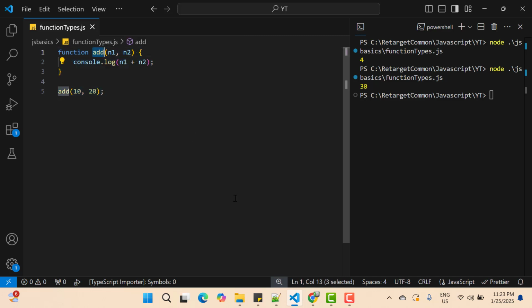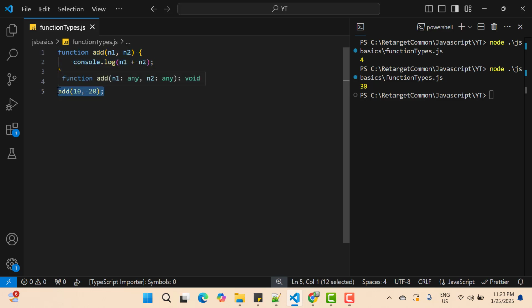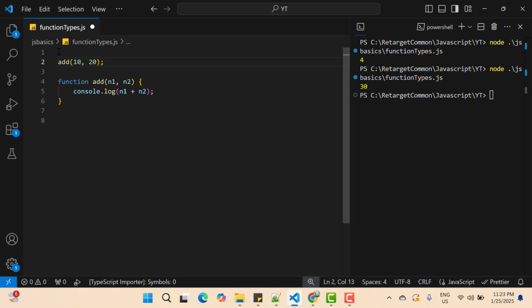Before I explain the next type of function, I would like to cover the basics of hoisting here. We have declared the function here and then we are calling it, right? But we can call the function before declaring it as well. For example, I'm going to remove it from here and I'll go on top and call it here. So basically, I'm trying to call a function which is declared later in the code.